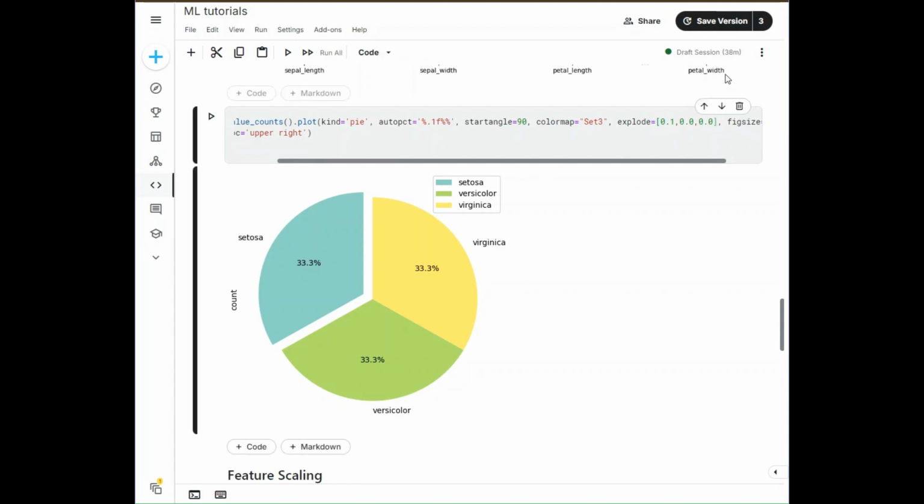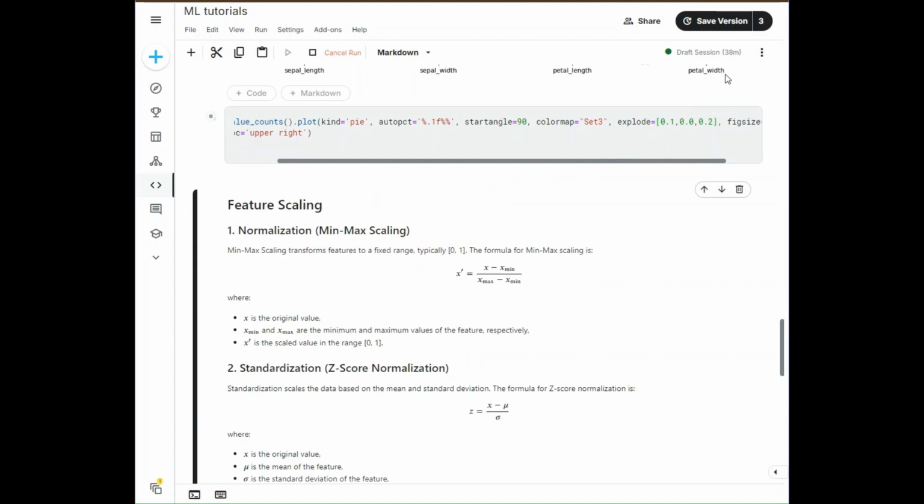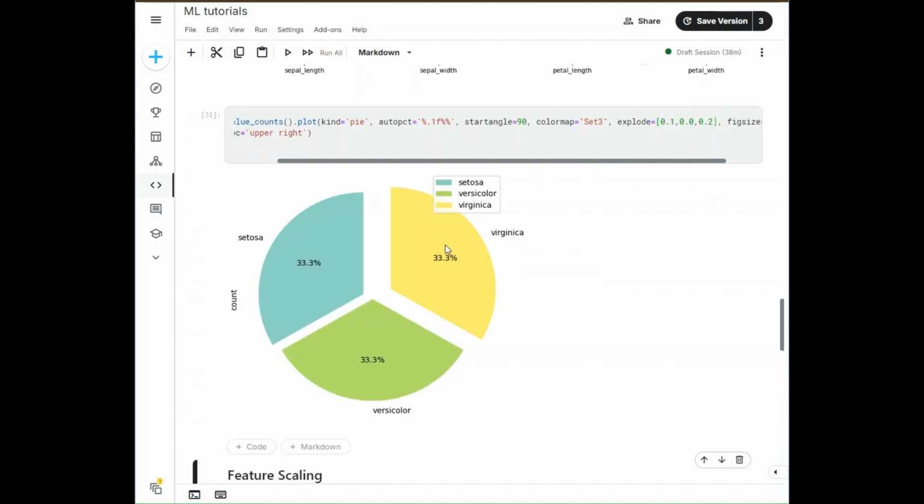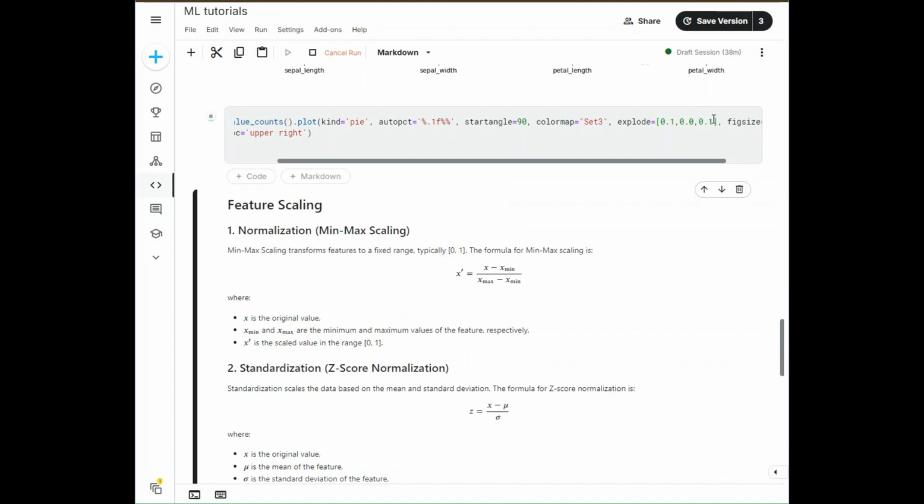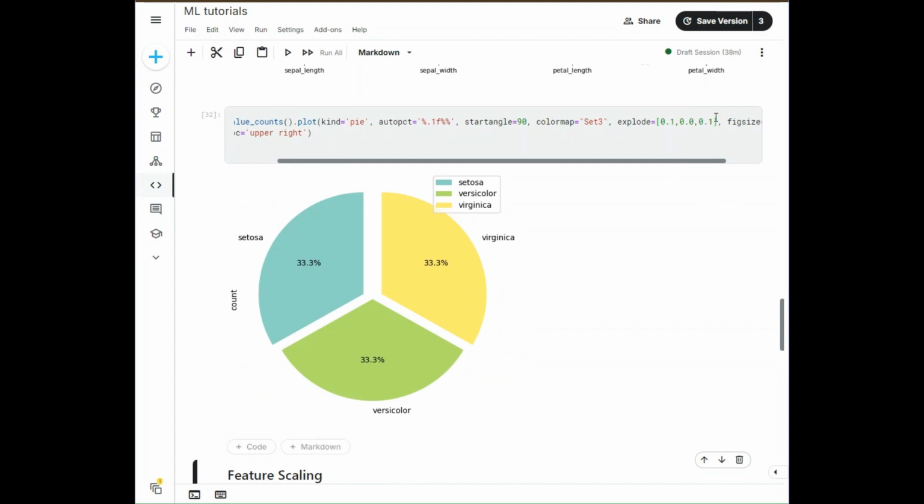Let's do 0.2 on the third one, and here we go. We're going to reduce it to 0.1. Okay, better. So these are just some of the many ways you can visualize your data.